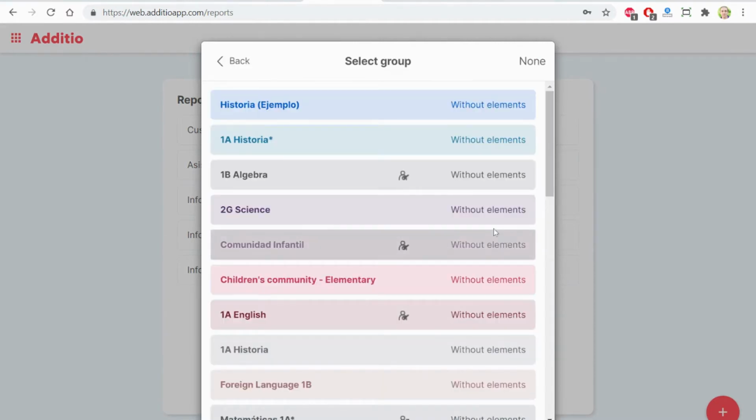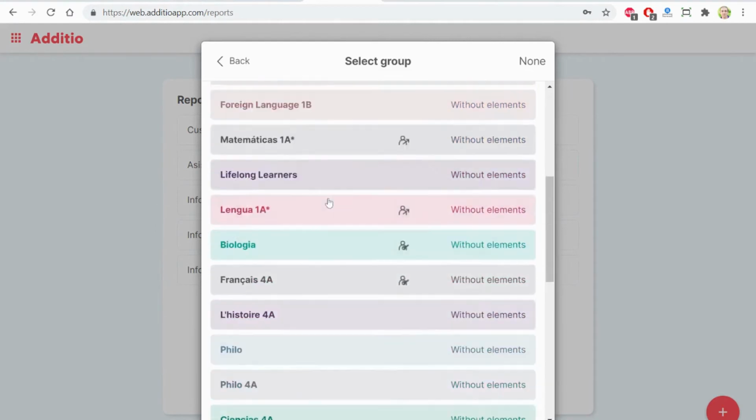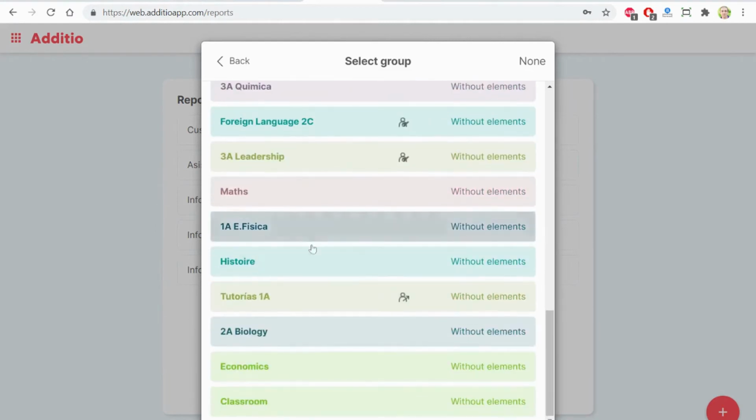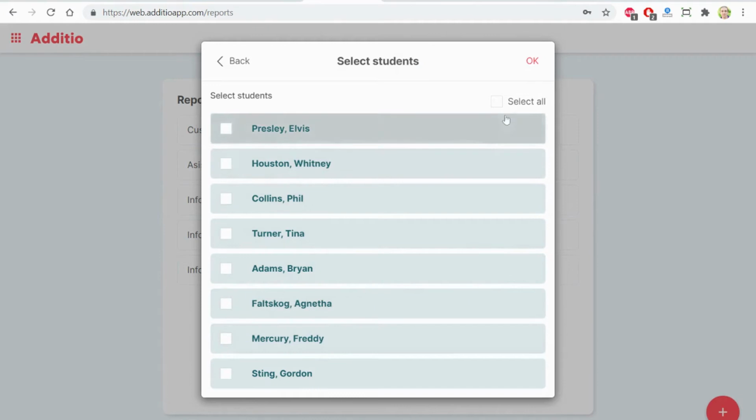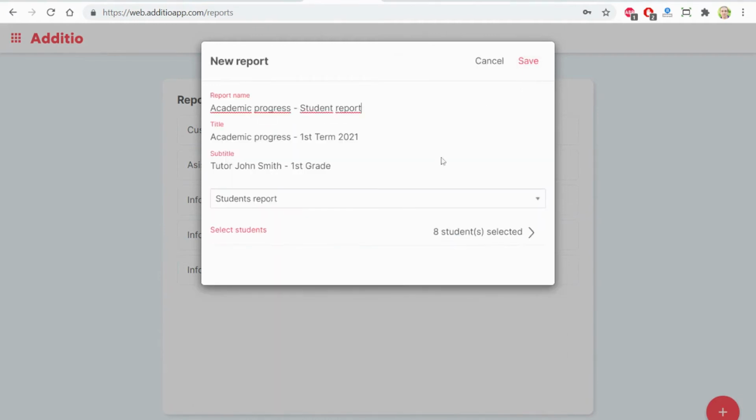I just have to select the students. For example, I will choose the group biology. I select all the students and click OK.